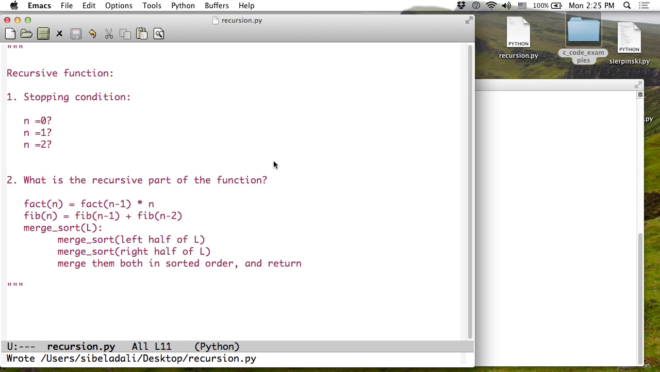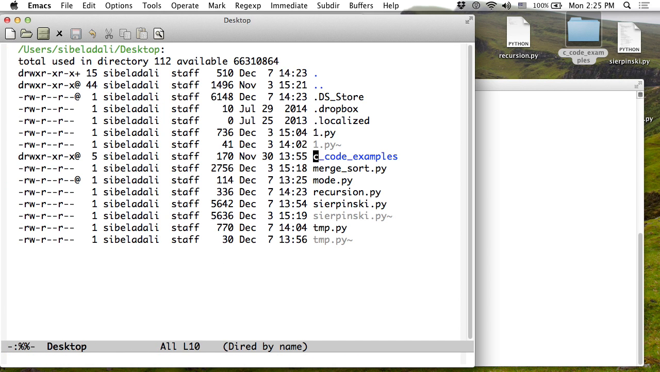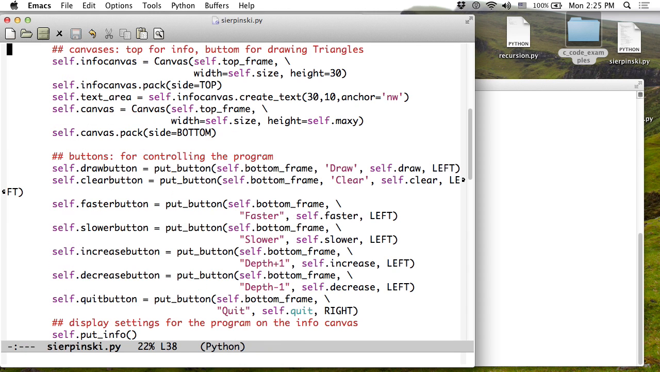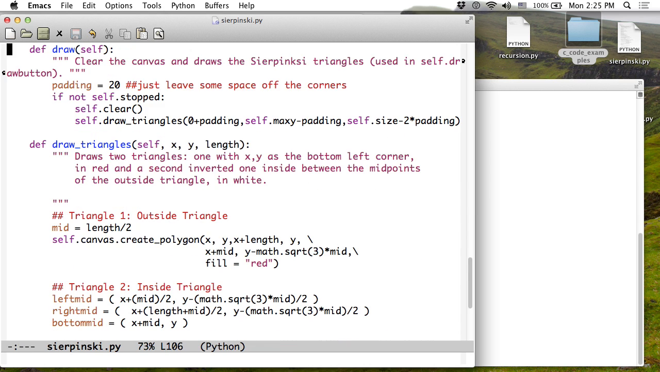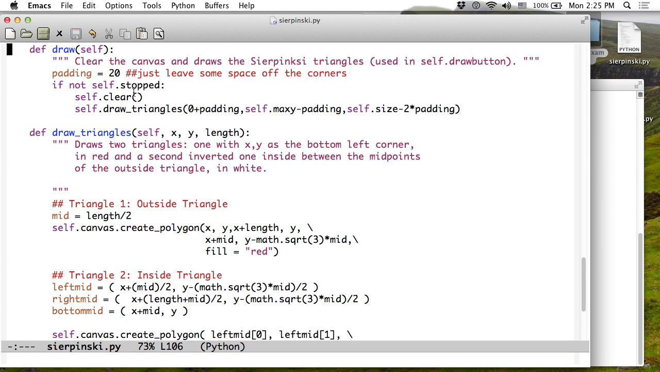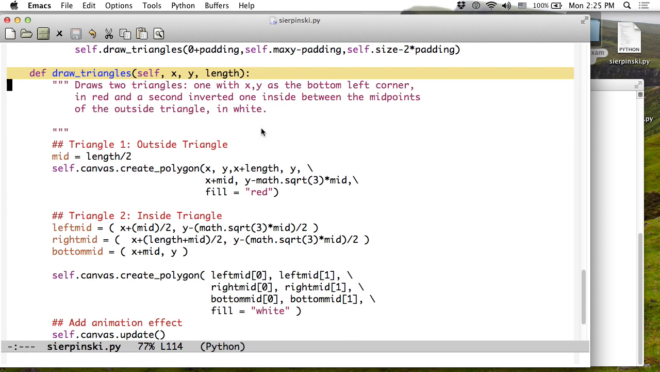So let's look at this program. What it does is this draw function. You don't really need to worry about this padding and so on. That's kind of my little thing. But all it does is, when I click the draw button, it says draw triangles starting from the lower left of x, lower left of y, and this length. So this is really the main function we worry about.